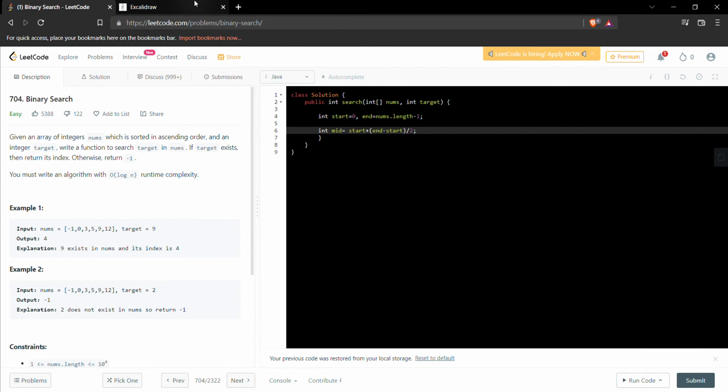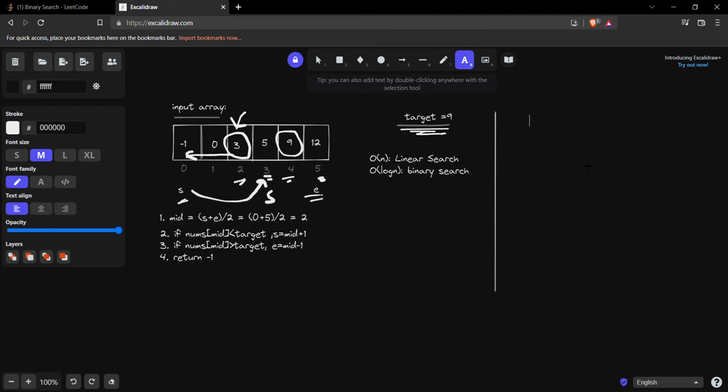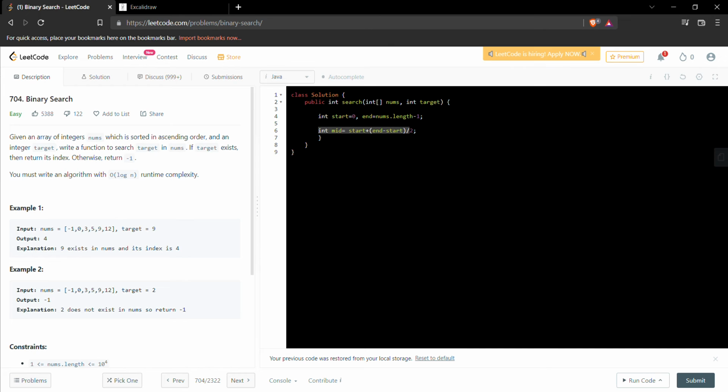So why did I make this arrangement? Because we know that an integer lies from minus 2 raised to 31 to 2 raised to 31 minus 1. This is the range of an integer. Sometimes it could happen that start is pointing at 2 raised to 31 minus 1, and end is also at 2 raised to 31 minus 1. In that scenario, if we calculate mid as start plus end by 2, it would go out of the range of an integer. So for that purpose I made this arrangement and wrote it like this.